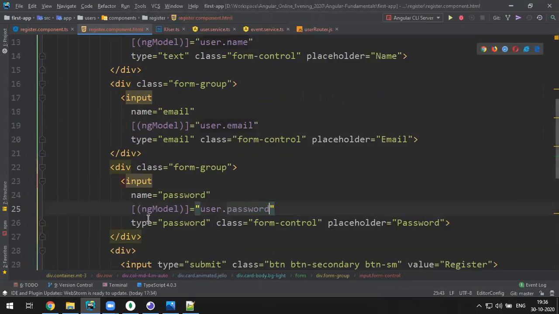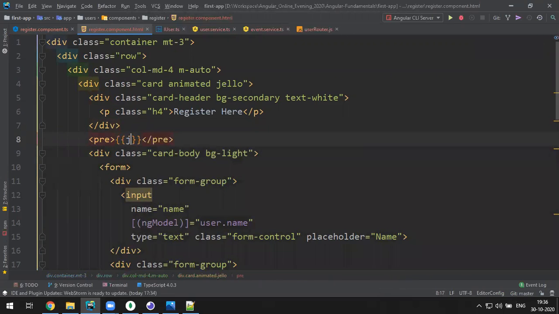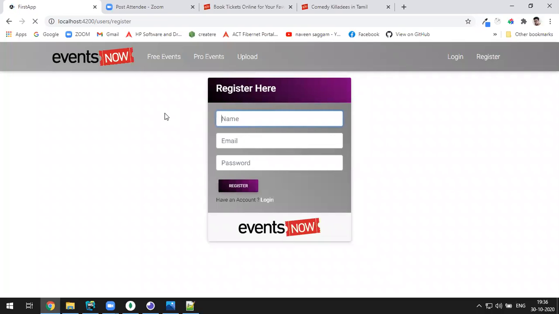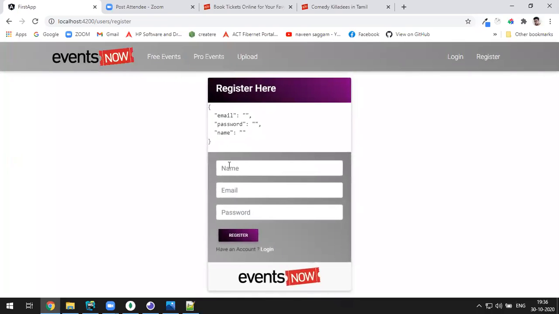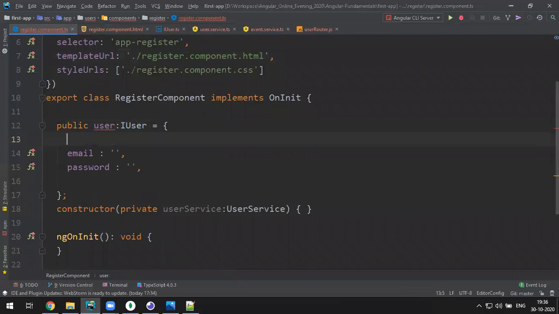Let me check whether it is really bound or not. Okay, same process you have to follow. Somewhere here, pre tag, expression, user, provide with this one. Check it out. Oh, here I printed name, email, I think I made it in a different order. That's fine. Email, password, name. Actually, name should be first. Somewhere here, just cut it, keep it here.